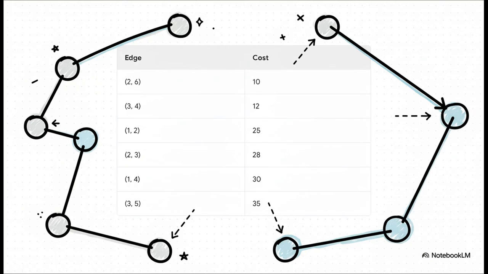Step 1 is always the same. It's non-negotiable. Before we even think about anything else, we take all the possible connections, we call these edges in graph theory, and we sort them from the cheapest one all the way to the most expensive one. So looking at our example here, you can see that connecting Building 2 and Building 6 is our cheapest option, with a cost of just 10.